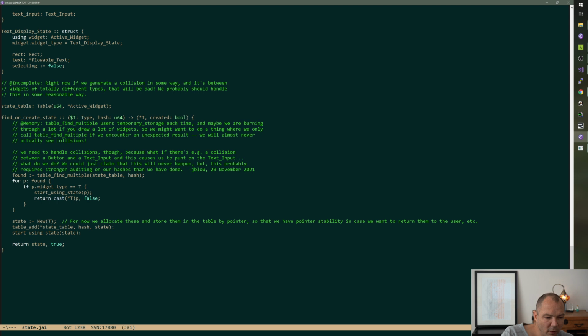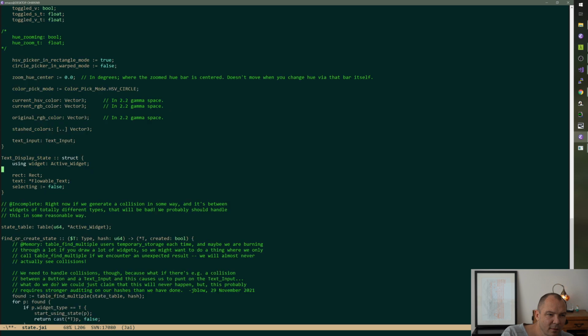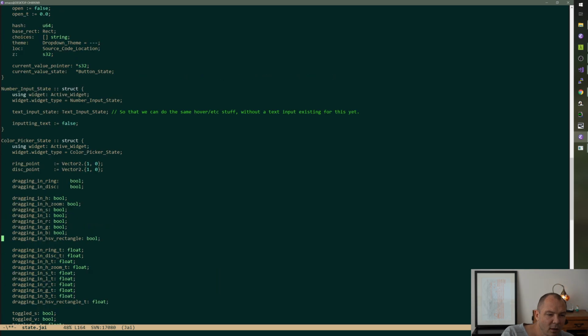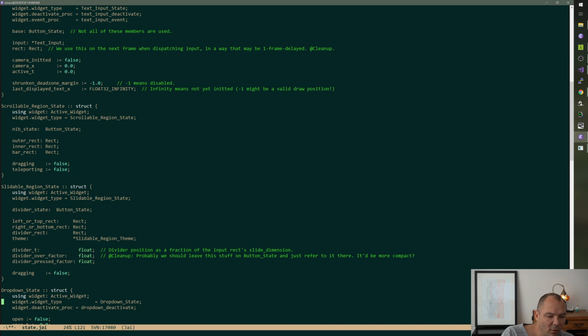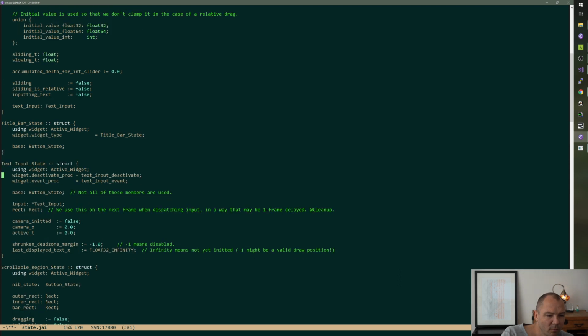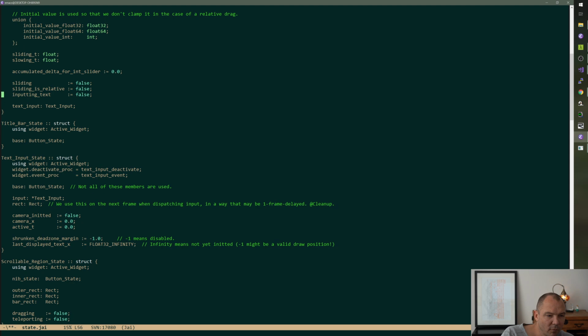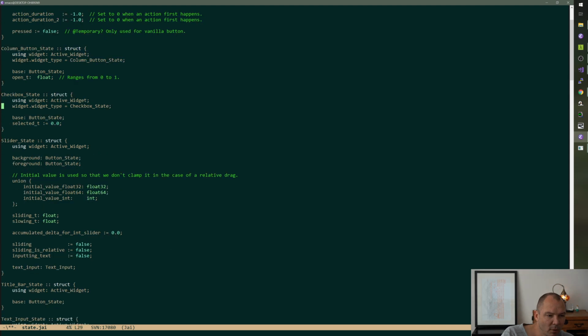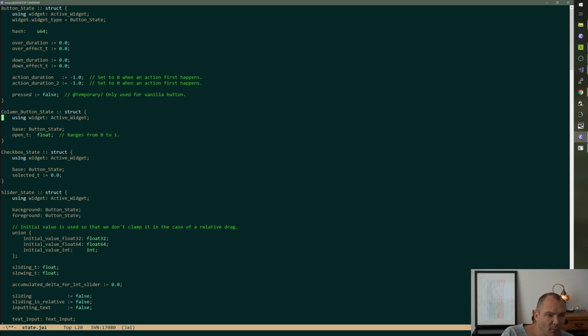Anyway, what we can do is assert state.widget type is equal to T. Honestly, let's just not even do it there. I thought I was being fancy by doing it in here, but it's not really the right place to do it. Just put the procs in, and we'll fill out the widget type when we make it. It's better.